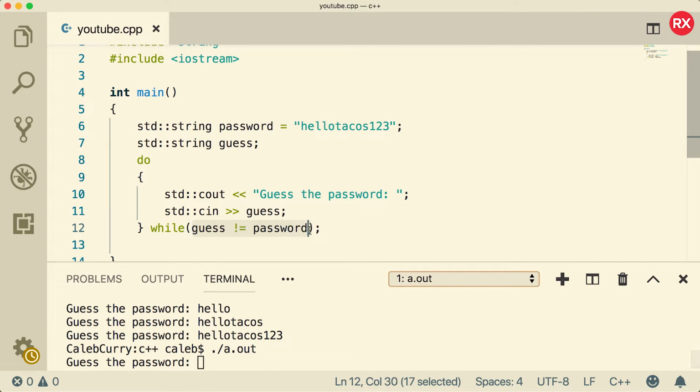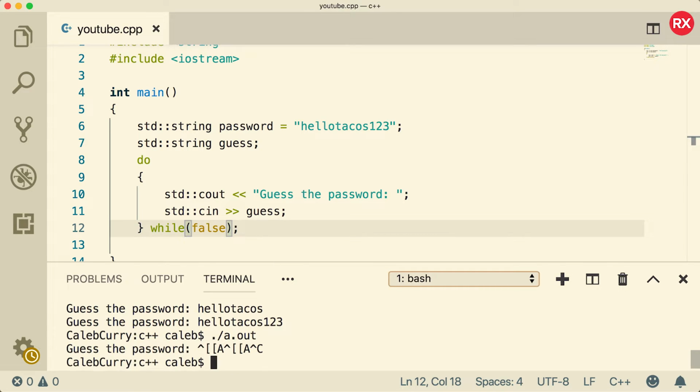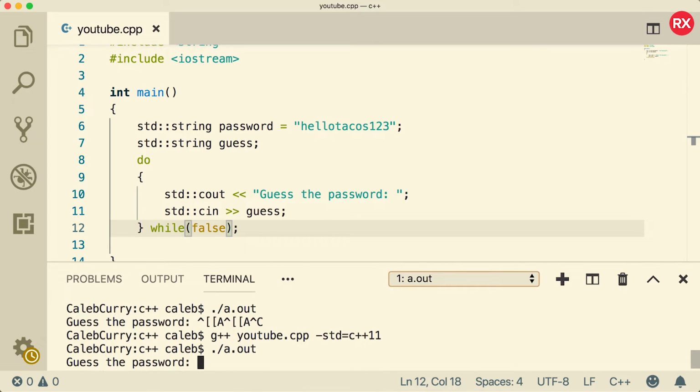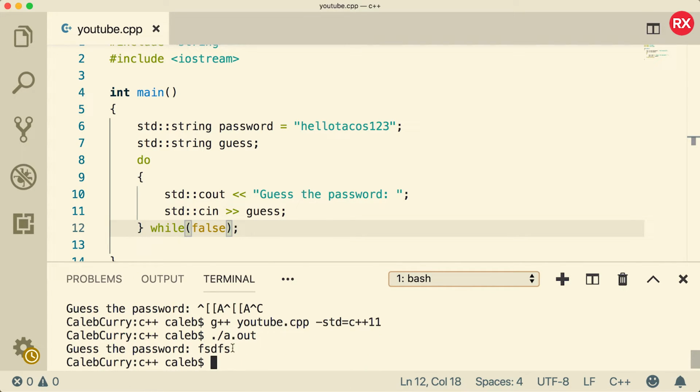This expression here does not get evaluated until after these two things happen. So even if you do something like while false, well, if you say while false on a normal while loop, it will not execute. But in this situation, it will execute. So when we compile and run, we'll get it to execute at least once. Guess the password, if we put something incorrect, it's just done. It hits that false and it's like, no bro, I'm not running anymore. So that's how a do while loop works.